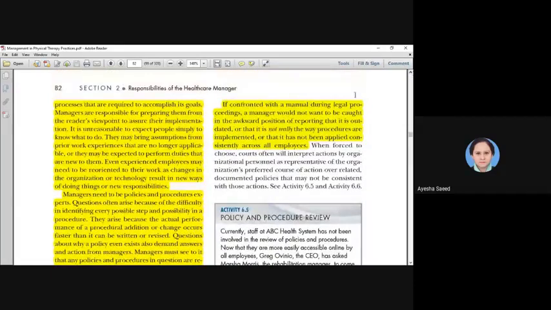If confronted with a manual during legal proceedings, a manager would not want to be caught in the awkward position of reporting that it is outdated, or that it is not really the way procedures are implemented, or that it has not been applied consistently across all employees. So, a healthcare manager needs to make sure that the policies and procedure manual is updated and is followed by each and every person of the organization.